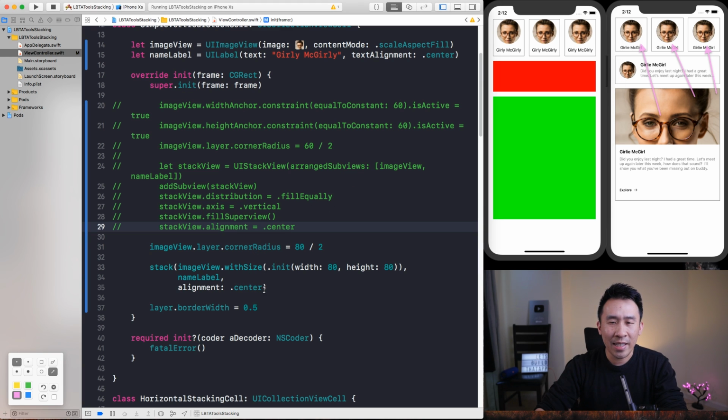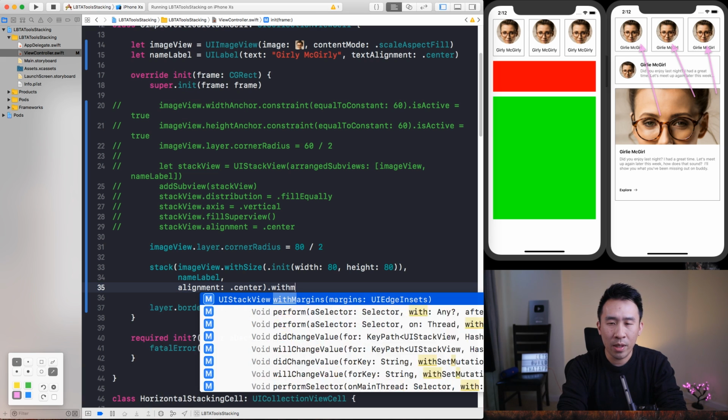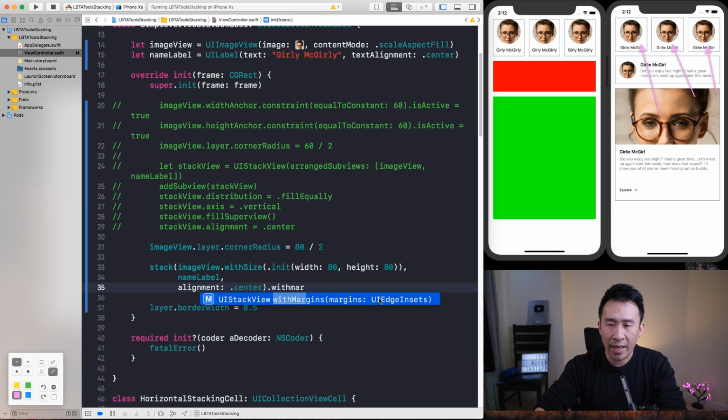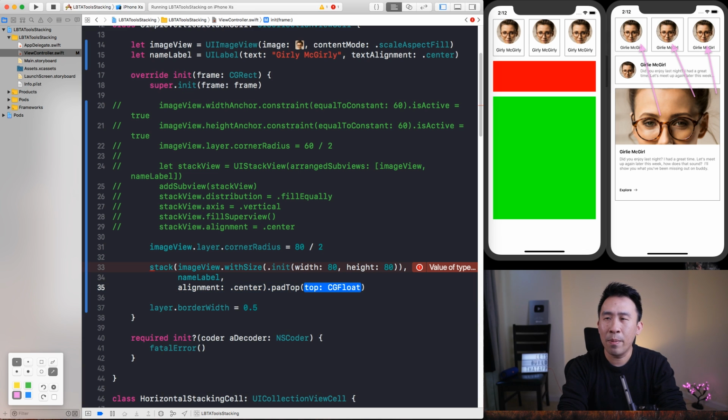All right, so as you can see, the stacking is really, really simple. You just call stack and you get this view here. If you want to pad the top with some padding, you can either use withMargins, that's a UIEdgeInsets, or something that's a little bit easier is use padTop with, let's say, a value of 6.